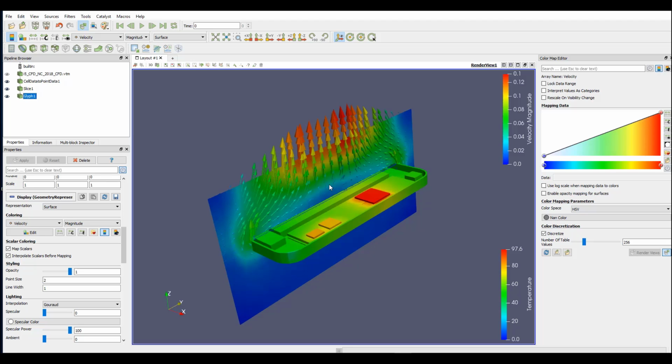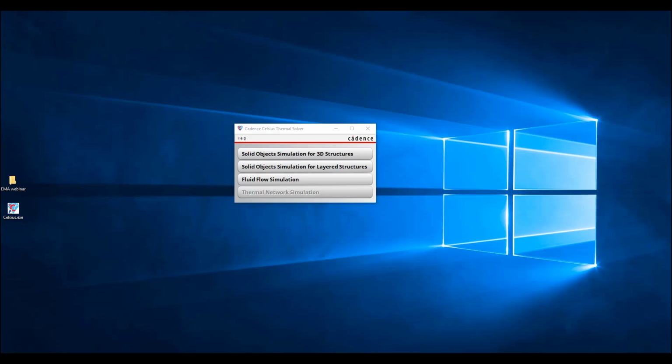And of course, we can also plot the streamline and all those fancy illustrations, but I won't show the procedure here for the sake of time. In the fourth example, I would like to show the capability of the Celsius thermal solver to handle the details of package configurations and the electrical thermal co-simulation.